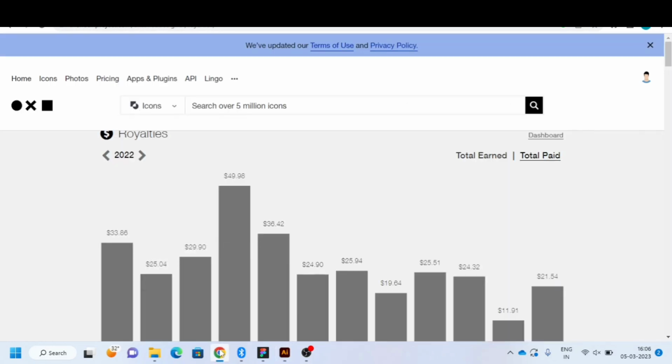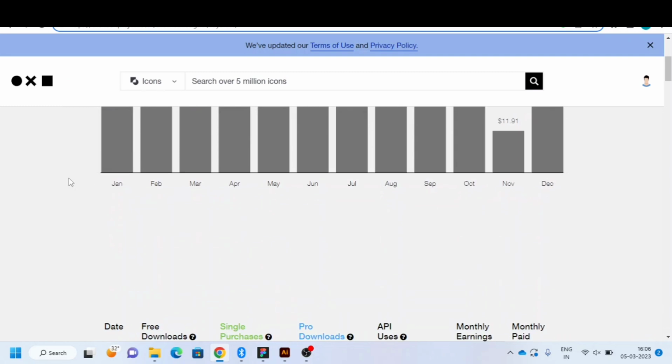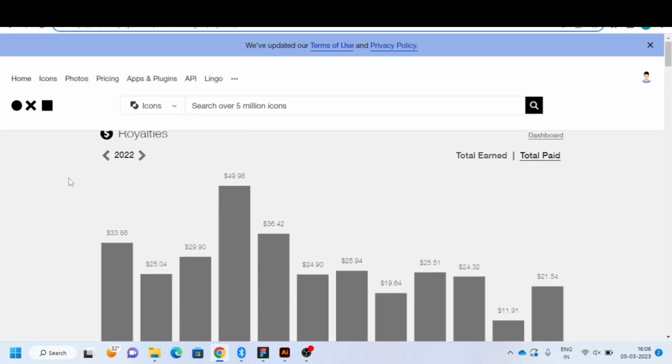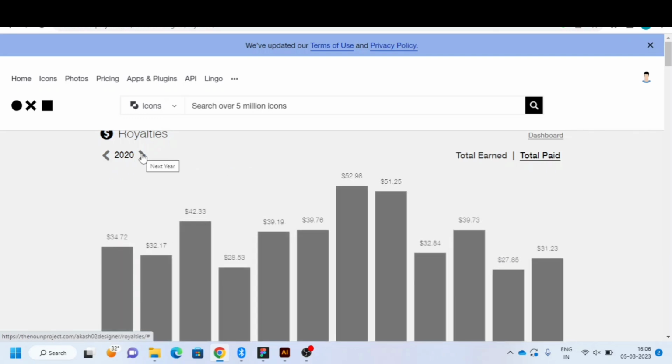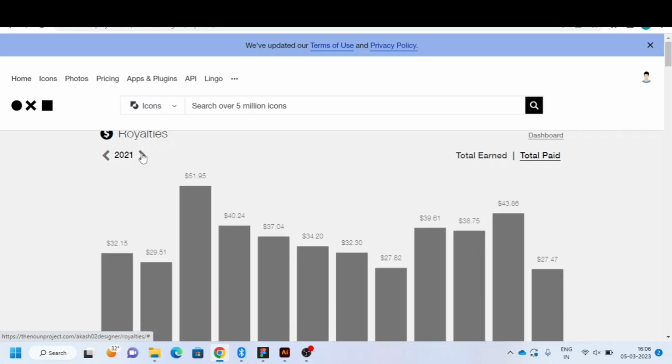Now let us see my income proof. These are all my stats. Here you can see the year and payouts. One small effort can bring a lot of profit. Creating SVG icons is very easy. Most designers will buy meaningful icons from this website called Noun Project.